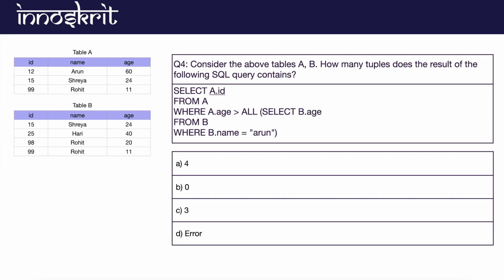Now let's move to the next question. Now we will see this one. This is a very easy question, but we have something new in this question.